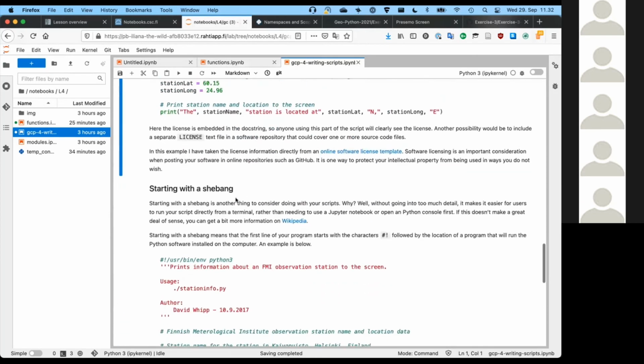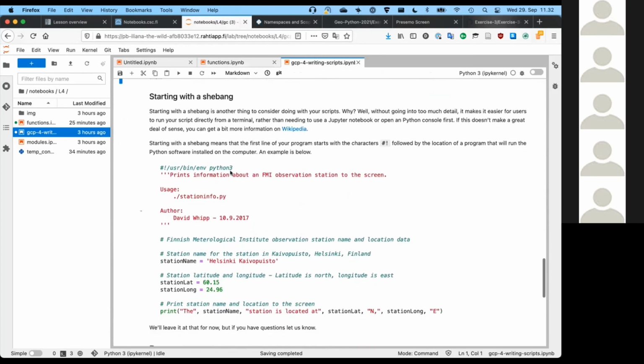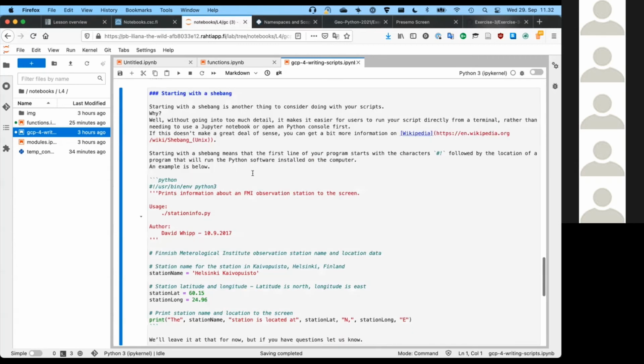So that's including a license. And then finally, there's this starting out with a shebang. So maybe you've seen, if you've looked at Python scripts before, this weird set of characters at the beginning with this sort of number sign or pound sign and then an exclamation mark. And then what's typically given after that is either a file path to the Python executable, or in this case, it's a file path to the env variable and then the name of the Python executable.